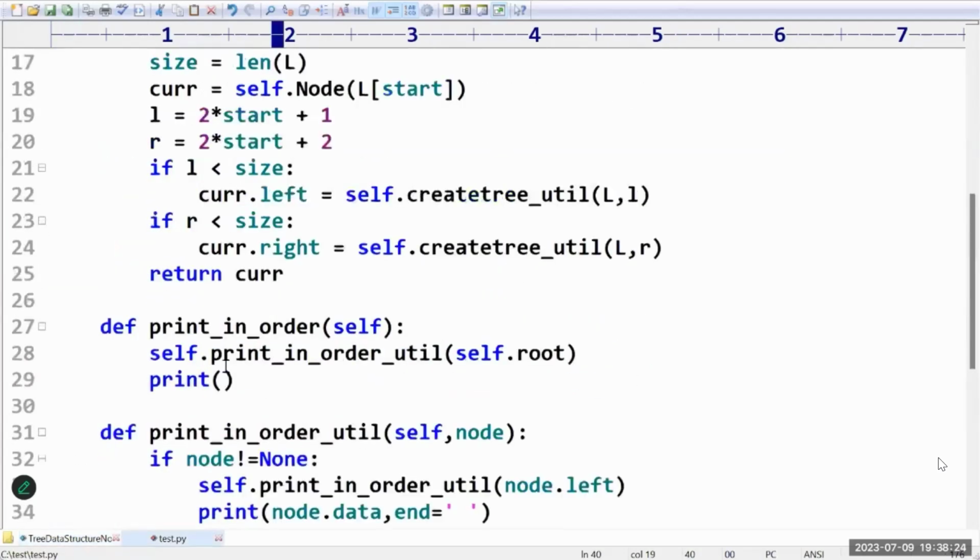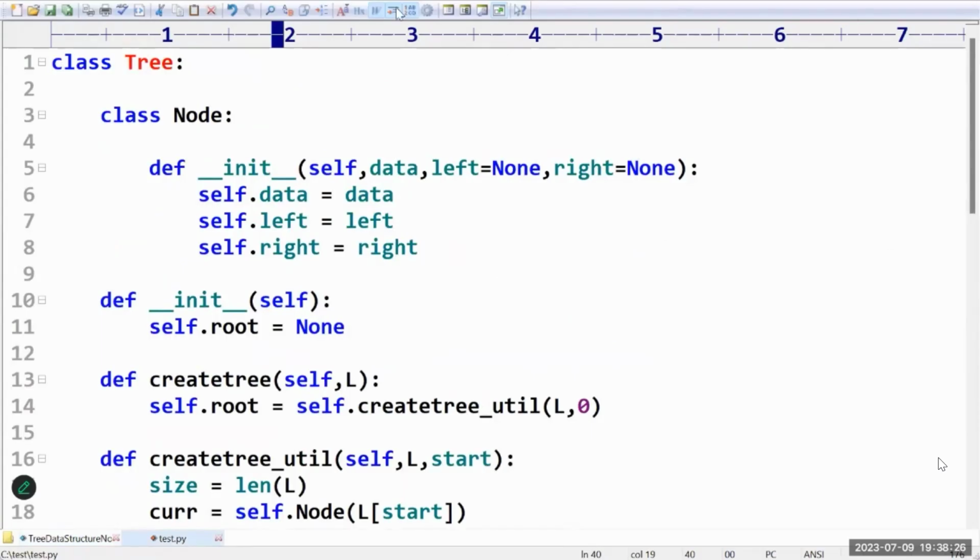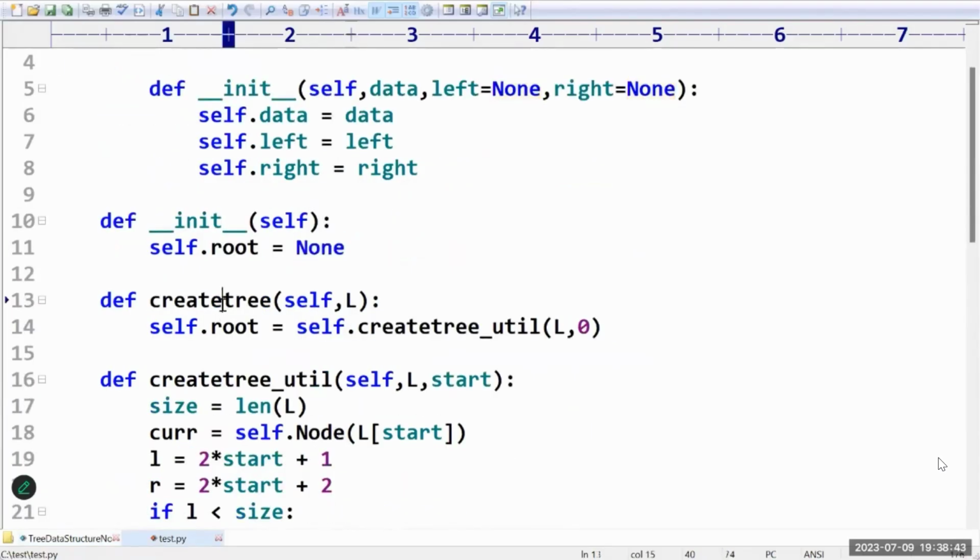Let me revise for one or two minutes. I have a tree which contains a node. I have a constructor where I define the data field, left subtree, and right subtree. In the init method, I initialize the root of the tree as None. Whenever we call the create tree function, it takes these values. After that, we call the utility function with the given list of values, and I pass the starting index value 0.